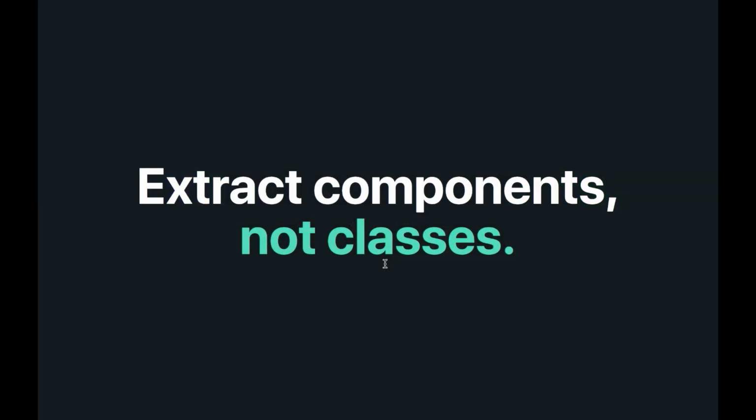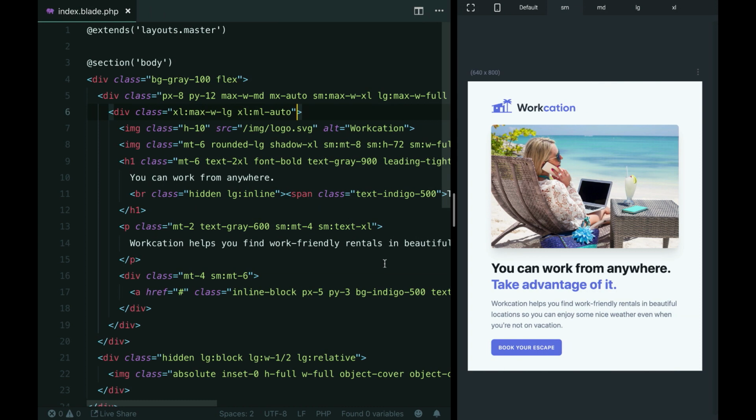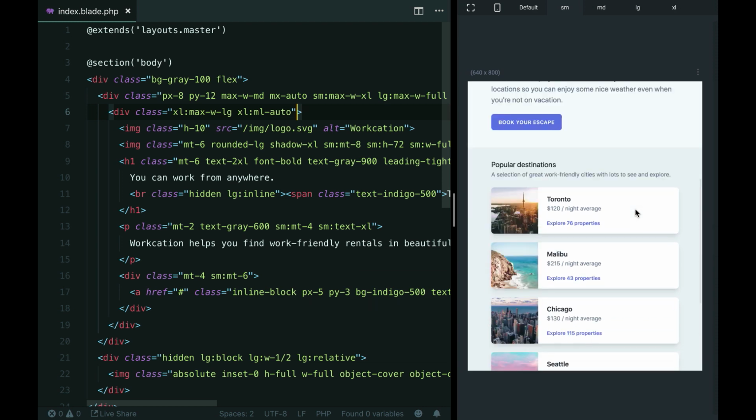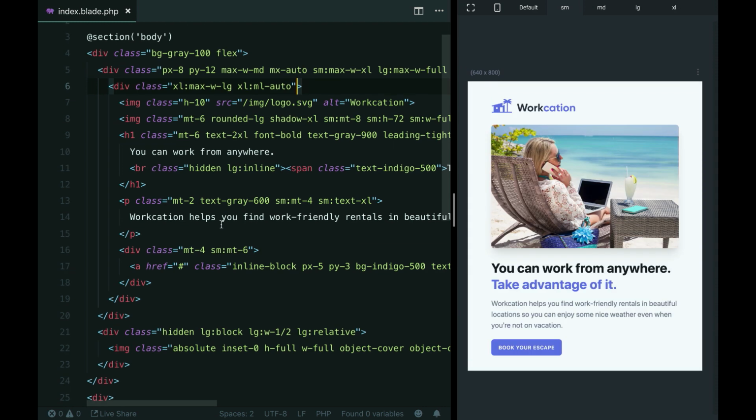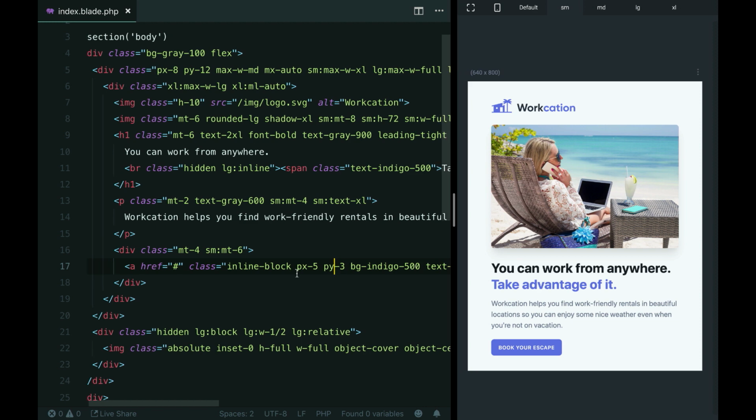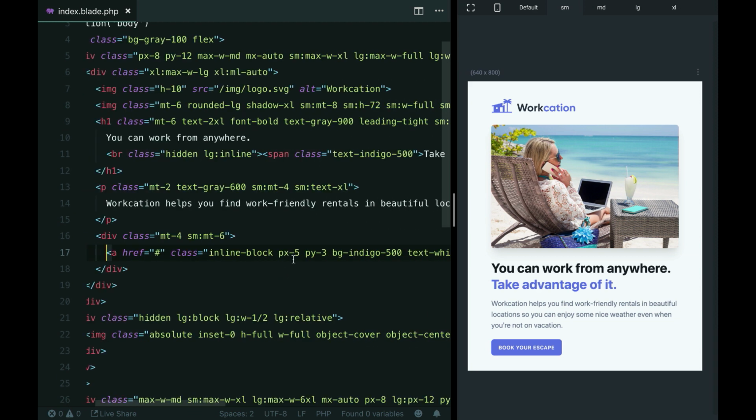So the very first one is to extract components, not classes. So let's head over to some code here. I've got this little splash page demo that I put together, and here is all the code for it, right? A common thing that people will run into is they'll see something like this little button down here, and they'll look at the code and see, okay, we've got 13 classes to build this button.